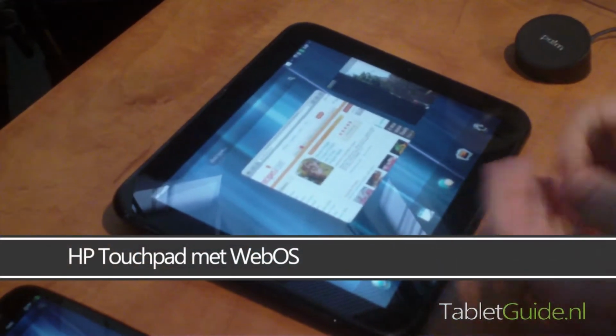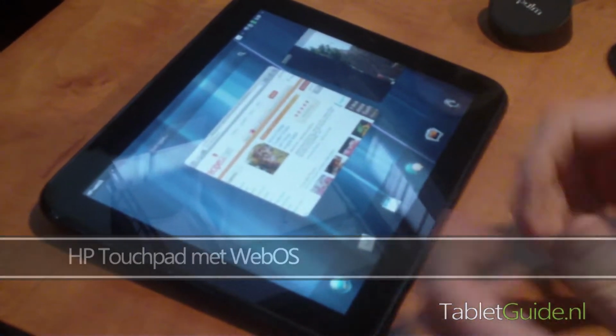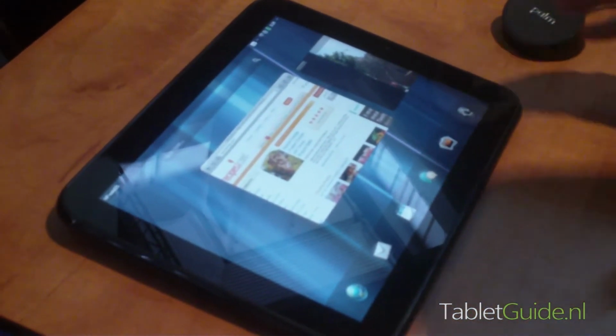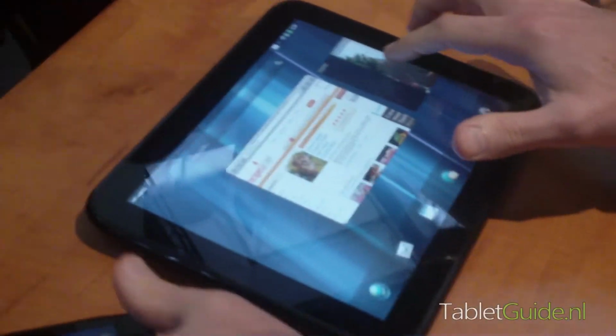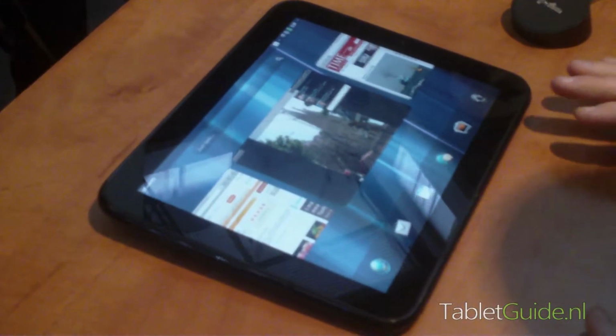I'd like to introduce to you the HP TouchPad. TouchPad is a 9.7-inch canvas for WebOS to really show off what it can do. Here's... I'll show you a few basics about WebOS.